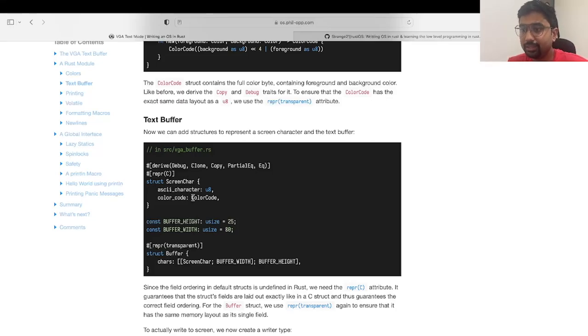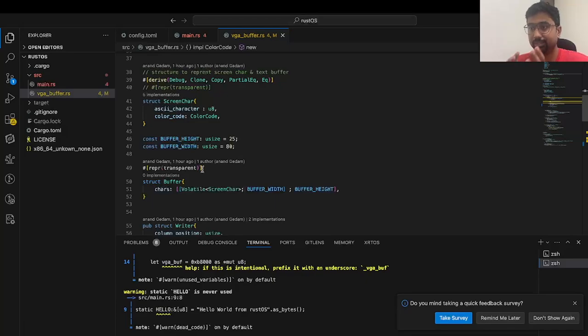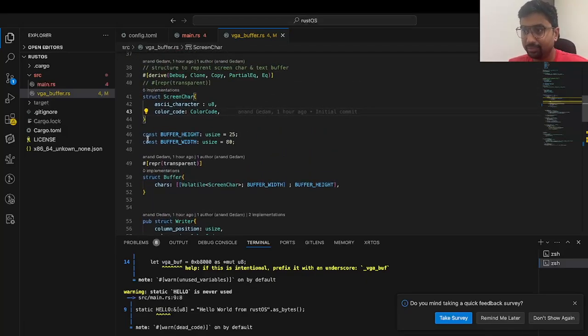So for that, very simple, we have created one struct, ScreenChar, and again we have derived all the required traits that we may require in the future for that particular struct. The representation repr(C) tells the compiler that it should be a C type structure. So in this particular struct, we have an ASCII character of 8 bits and a color code, which is of type ColorCode. Then we create our buffer.